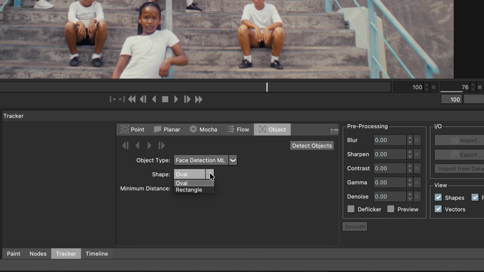You can also choose whether the tracking shape is oval or rectangle. These are default tracking shapes, and you can always modify them after the track, or just create new custom shapes in the tracked layer. The final option is minimum distance, and the default 100 rarely needs to be changed.